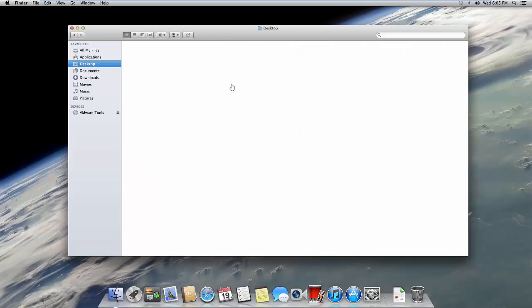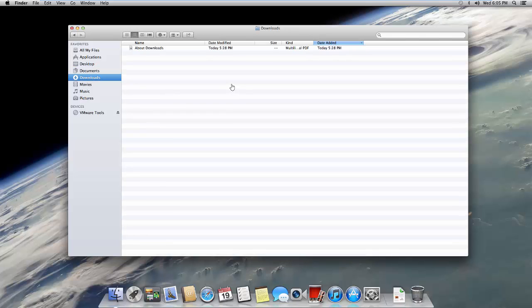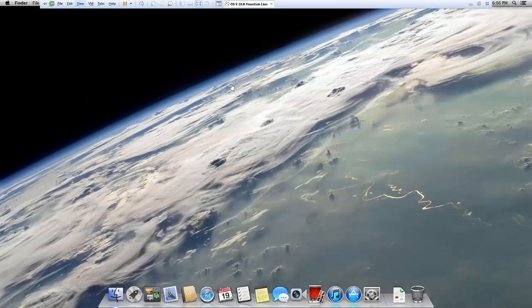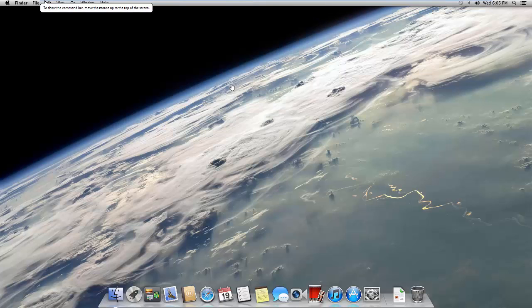So you got desktop, nothing on my desktop. Documents, nothing on my documents. Downloads, about downloads. Movies, I don't have any. Music, don't have any. Pictures, don't have any. One thing I like about this, though, is the beautiful desktop backgrounds that they have. They're really beautiful. I think so. Later on I might actually try to take that background and put it on Windows 10 because it's quite beautiful.